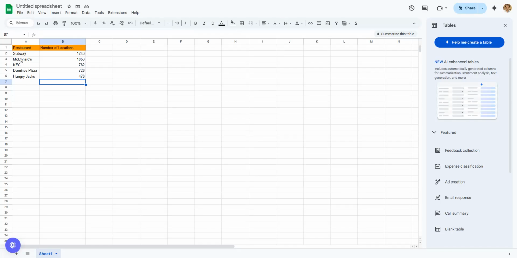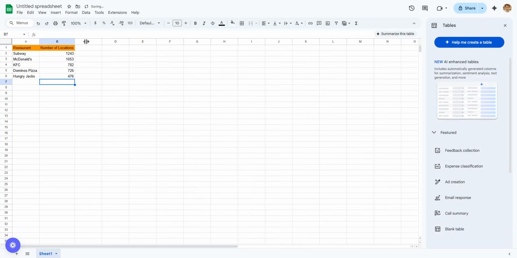But the text are left aligned. Okay, and then just to finish this off, I'm just going to double click on this edge here to snap that back to the right size for column B. Okay, so now we've got our information in a table.